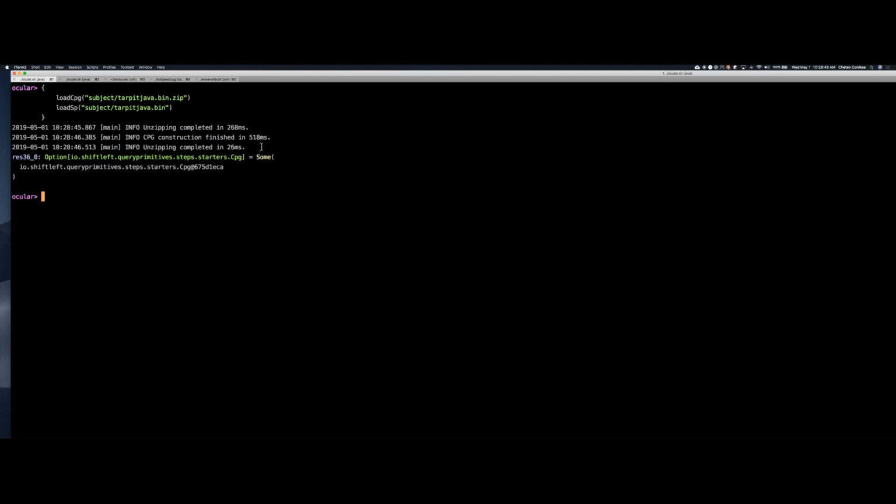So the first step is to load the graph that we just created. Using the command load CPG, I am going to load the graph in the context of my investigation. Now, given that I loaded the graph, I can begin to ask some interesting questions pertinent to your application.